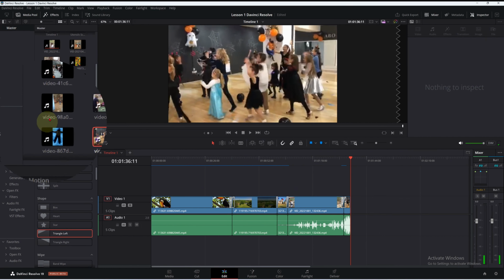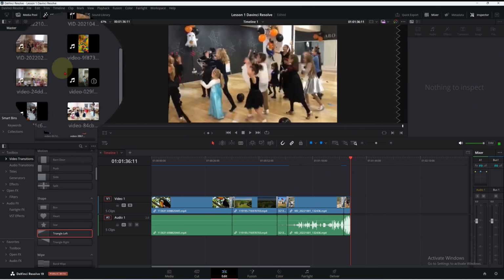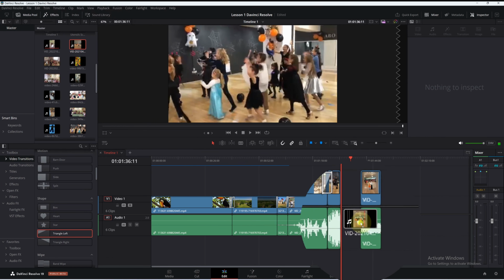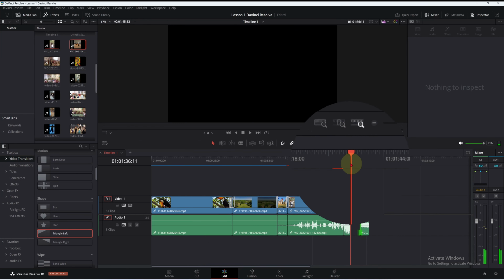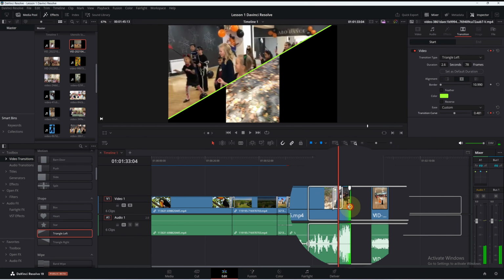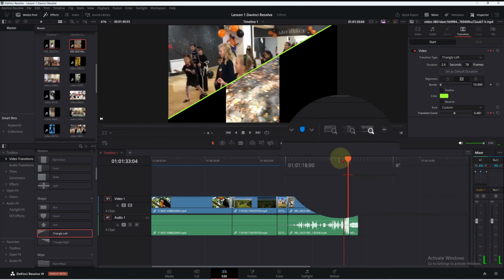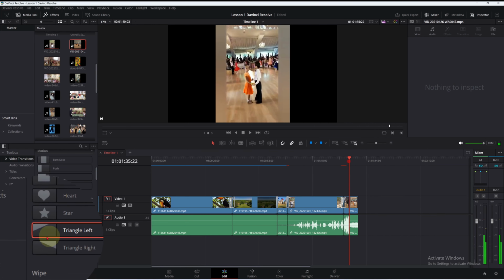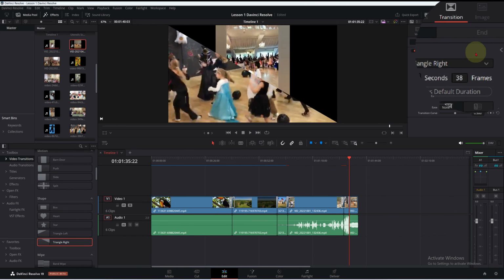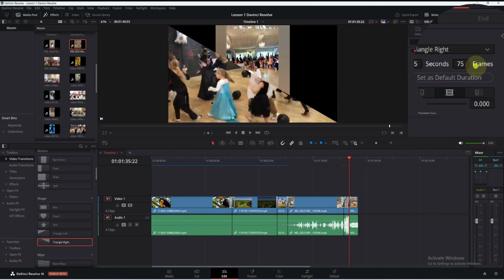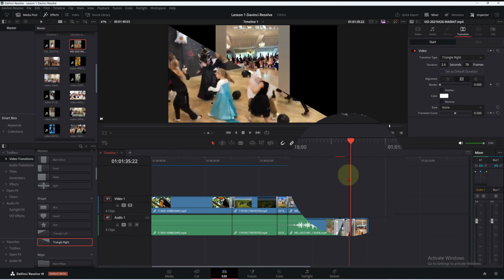In the same way, if I want to take another video, for example I take this video here. In the same way we have to trim here. You see, I am highlighting and I will trim here, and I will add another transition here. This is our triangle right, so double click, you see triangle right has come here. You can increase the frame rate because we have 78 frame rate. Now our transition will be longer here.